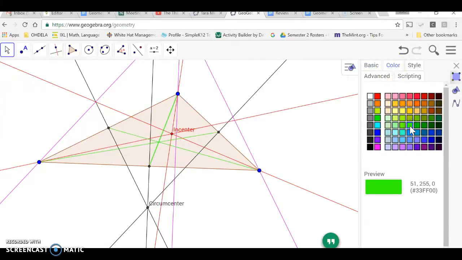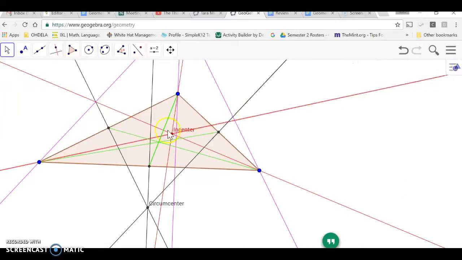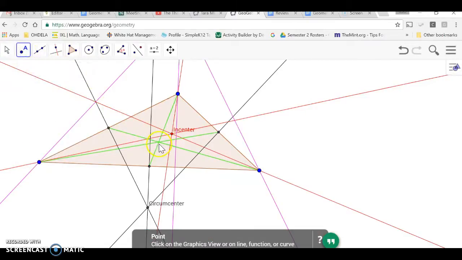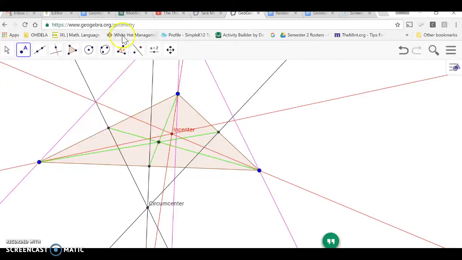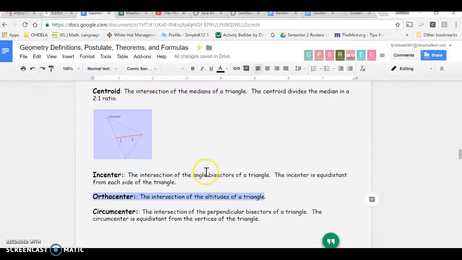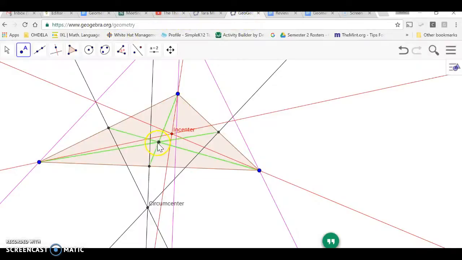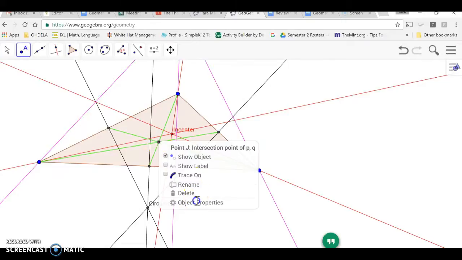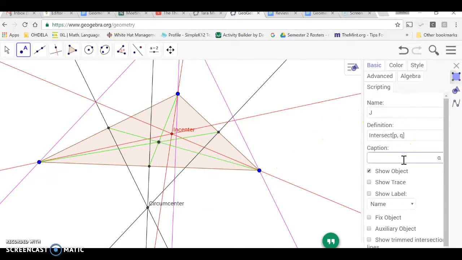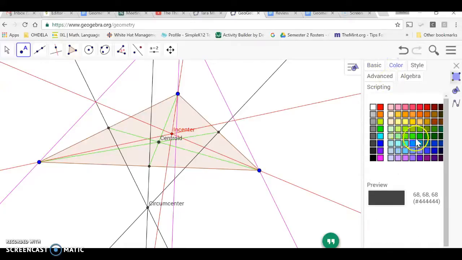And again, notice that those do all intersect at a point. So I'm going to put a point where they intersect. If we look at our definitions, intersection of the altitudes, I'm sorry, the medians. We were doing medians this time. That's our centroid. So this point here, I right click, object properties, we're going to call this our centroid. And I'm going to show the label, and I'm going to make it green.